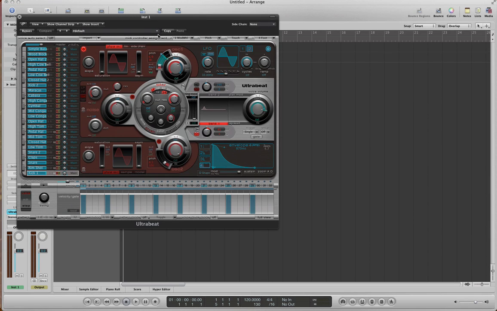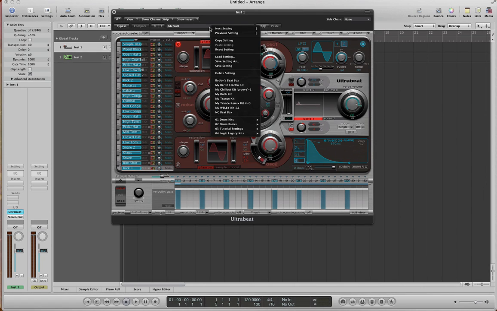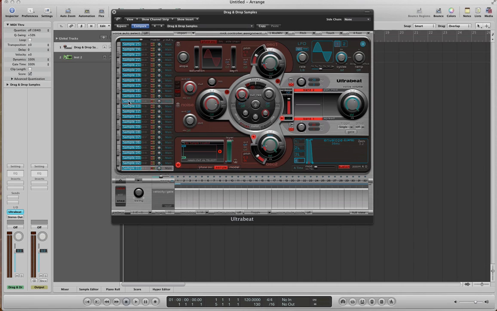And of course, as usual, we'll do the multi-output version of it. And there we go. So first thing you want to do is change it from the default setting to the drag and drop samples kit. This drag and drop samples kit is pretty cool because it's totally empty. It allows you to load up your own samples. So I've already got a folder set aside waiting on the desktop, and I've got it labeled Ultrabeat samples, but I could label it anything I want.